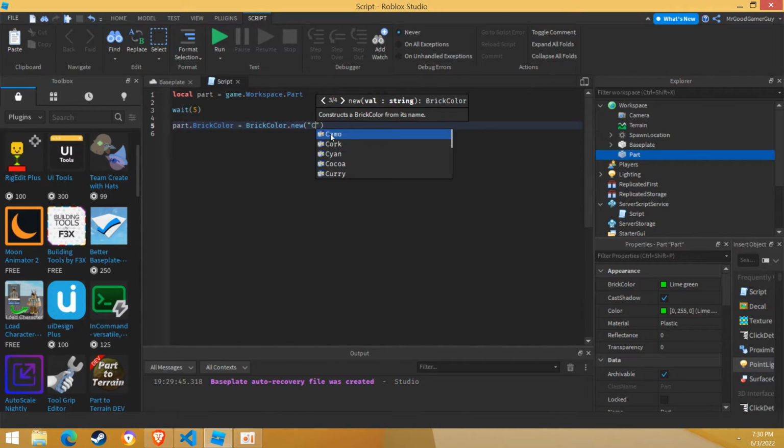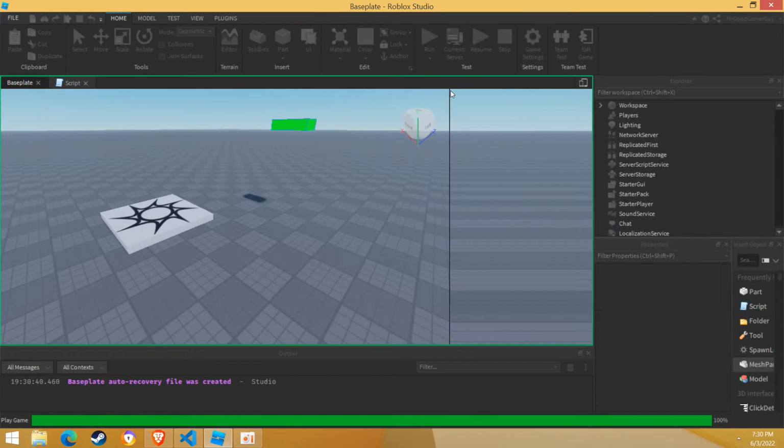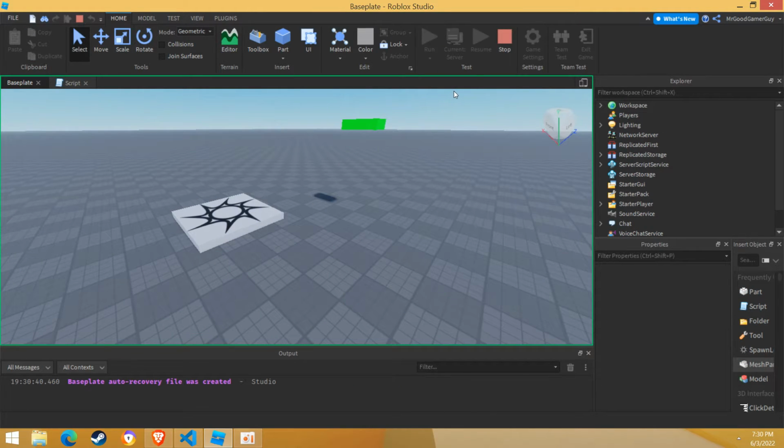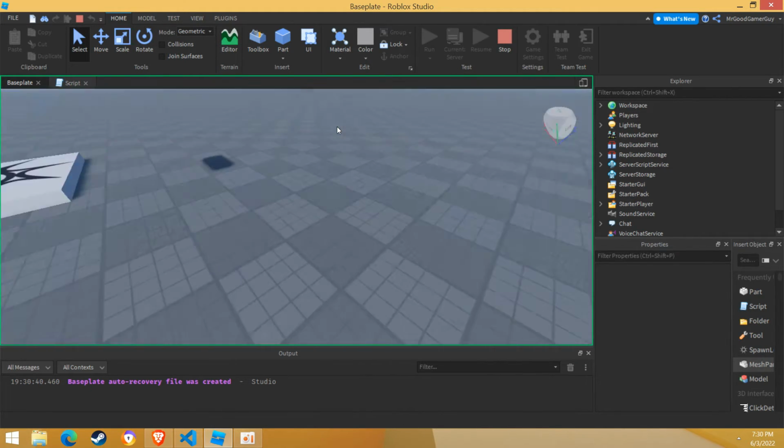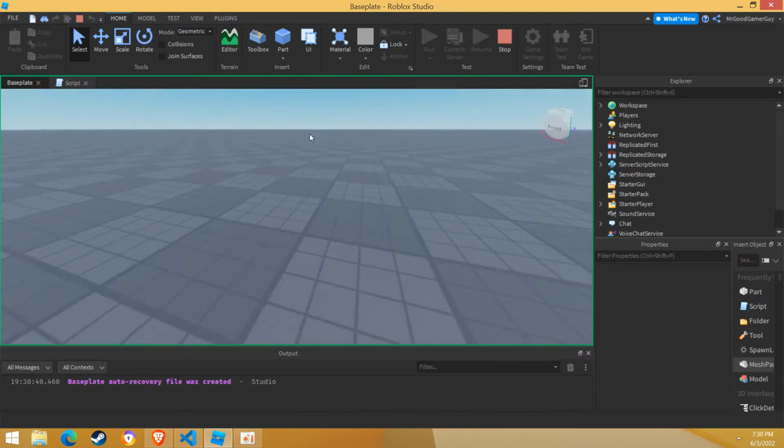Except like, I don't know, cerulean. I really like that color. So you can do baby blue. And now the part is lime green, and out of nowhere it will just turn baby blue, alright? So look at that, now it is baby blue. It's hard to see because of the sky, but it's not lime green.